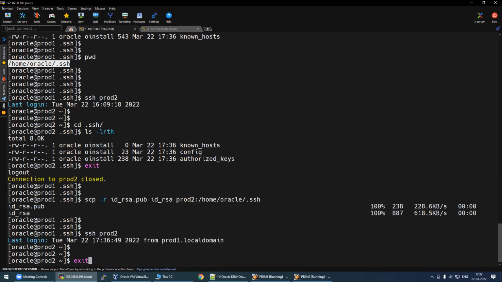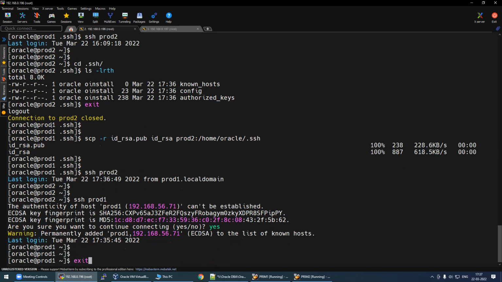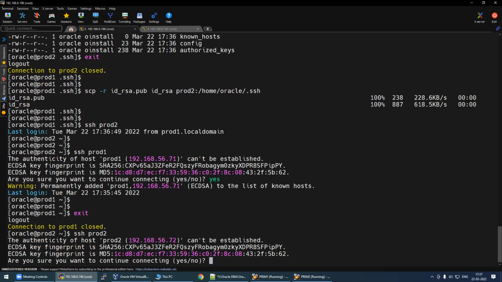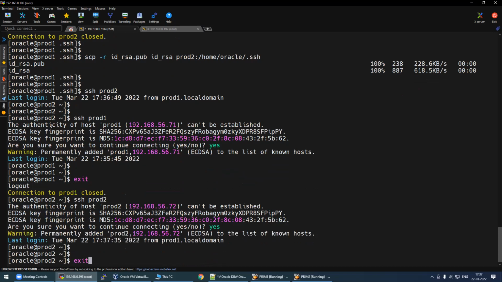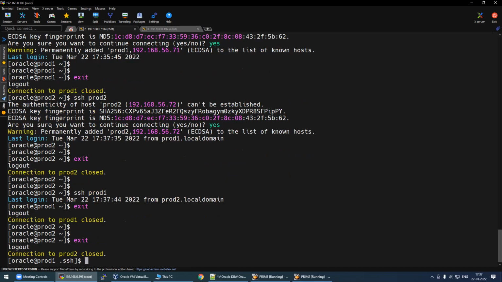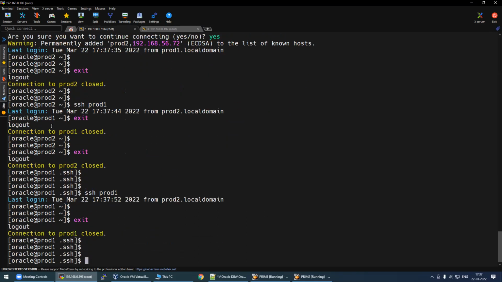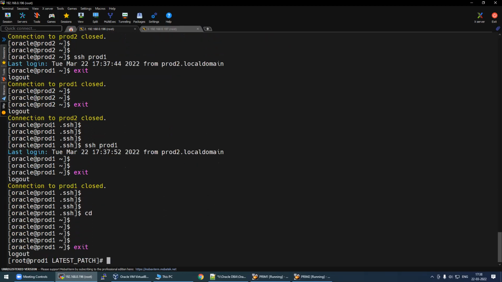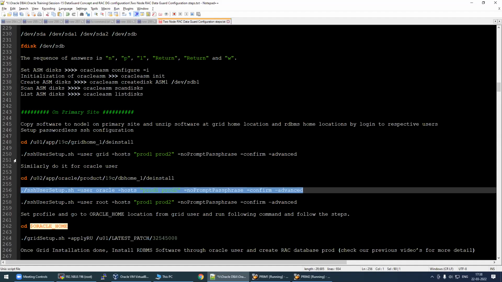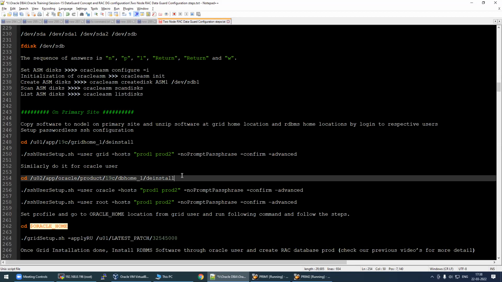It is working, and if you try to do SSH for the one from prod2, it should also work, which is working. That's good. And the same thing for prod2 from prod2 is also working. Similarly, you can do it for prod1 to prod1. This is also working. So for the Oracle user the passwordless login is created, and the same thing we can do for the root user. Root user is not mandatory, but still we can do the same thing.